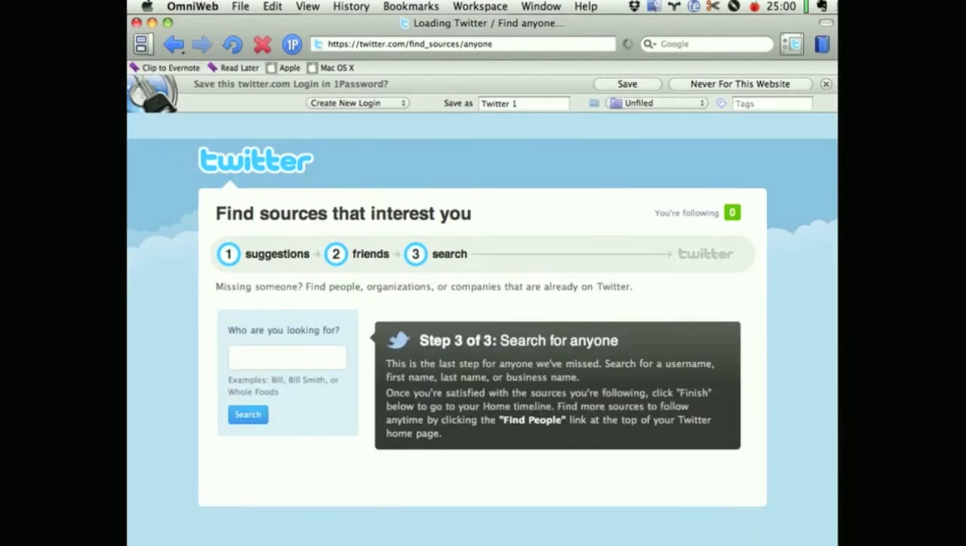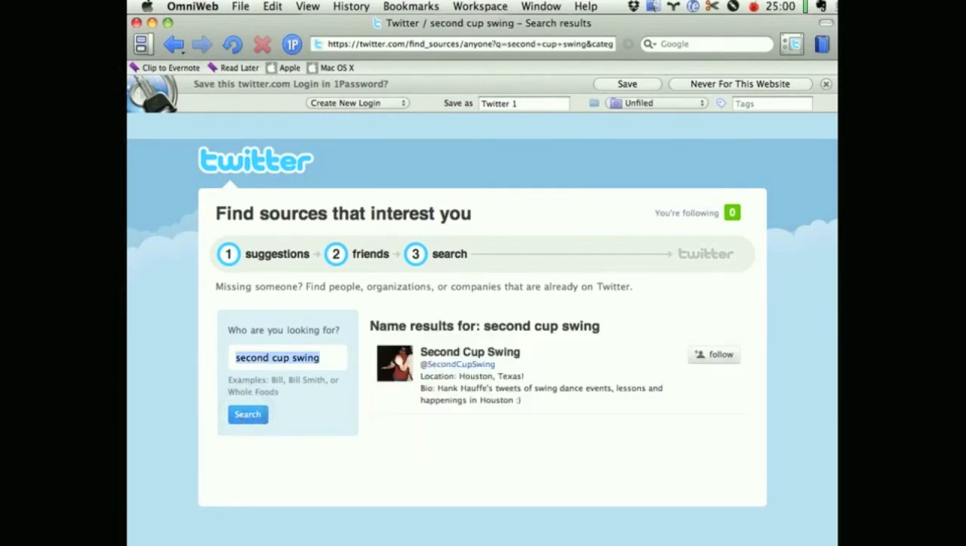And I do that. And here you can enter somebody that you might know and you're wondering if they have a tweet, or you believe they do. And in this case, just for illustrations, I'm going to put in the tweet that I know that I have for my little swing dance stuff. I click the search button here. And sure enough, there I am, Second Cup Swing, location in Houston, Texas. Thanks, hobbies, tweets for swing dance events, lessons, happenings in Houston. All right, pretty cool. Next step, you're done.